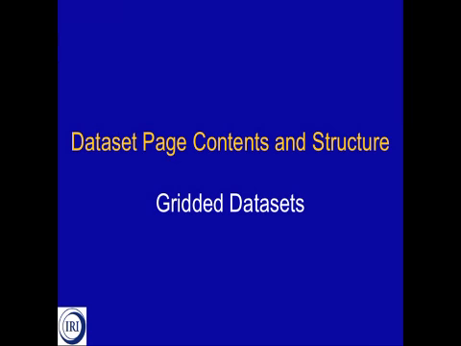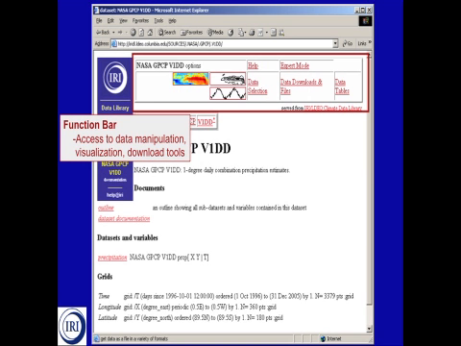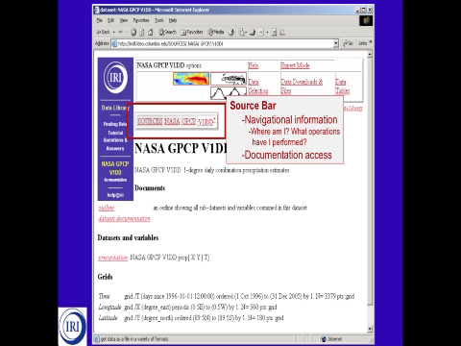So let's talk about what a gridded dataset page looks like in the data library. If you were to click on that link, you would be brought to this page. And so there are several features to note. First of all, at the top is the function bar, and this provides access to data manipulation, visualization, and download tools. Below that is the source bar.